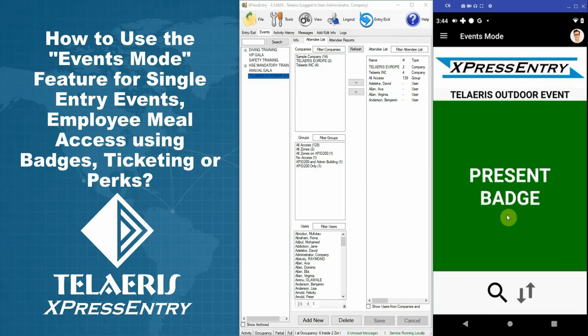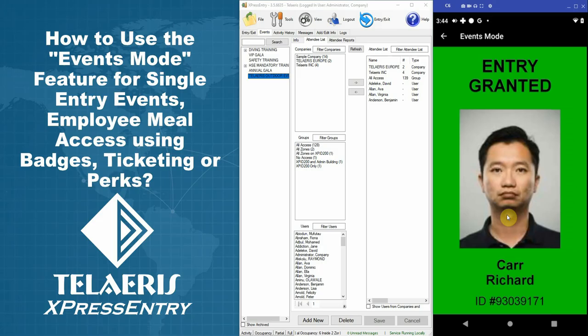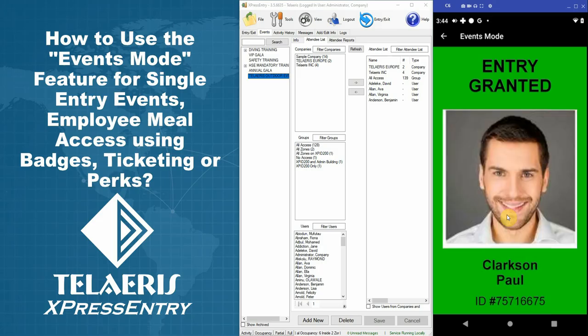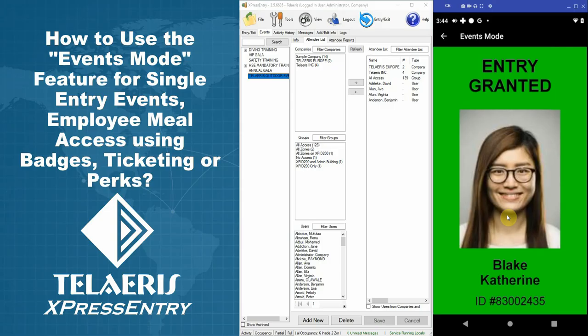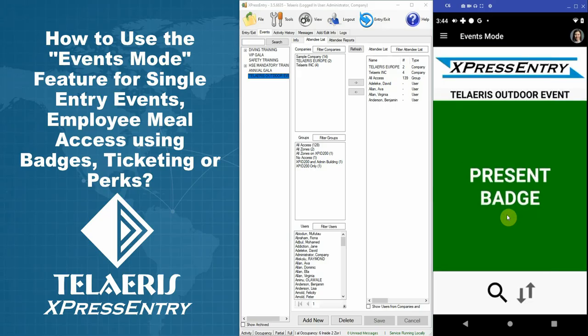Now it's as simple as presenting your badge to the reader just like any other entry. So let's present the badge. And you'll get an access granted or an access denied depending on if this person has access to the event, if they're on the list, or if they're not on the list. Like in this case, this person is not on the list, so that will be flagged on the device.